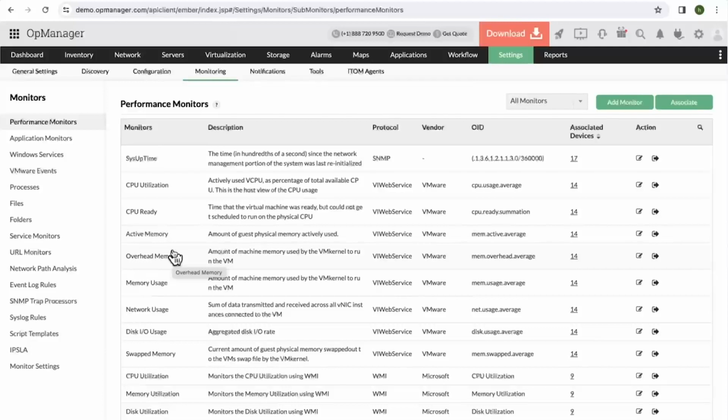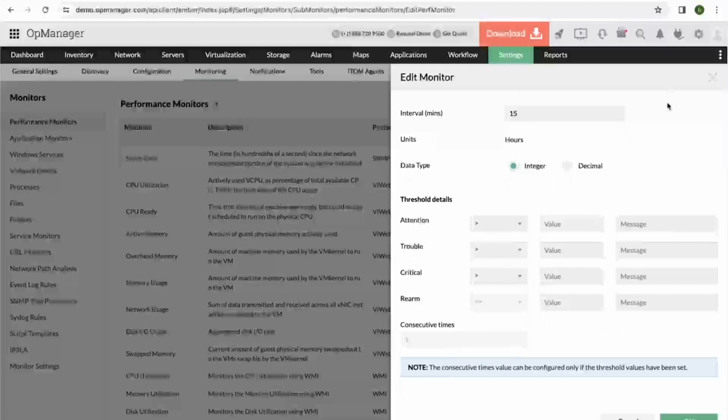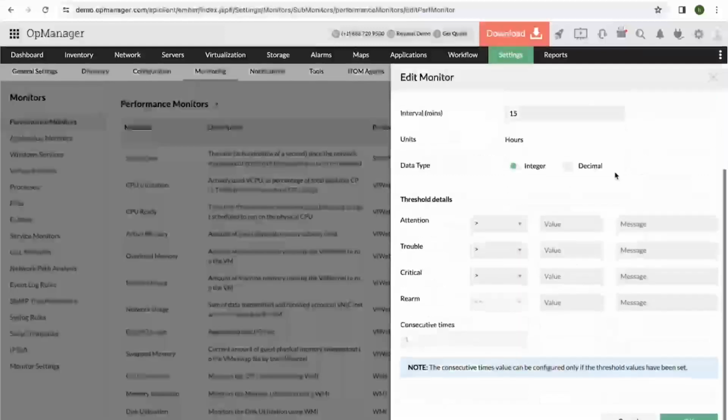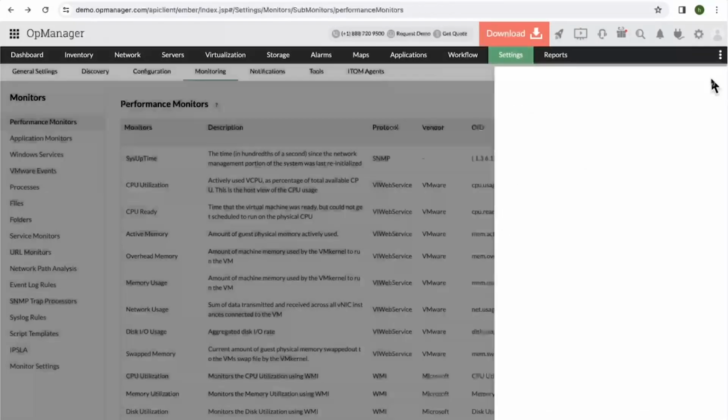Say for storage devices, when you associate performance monitors like CPU and memory, every time OpManager discovers a storage device, the defined set of monitors will be automatically assigned. I don't need to take up time to set up monitors every time a storage device is discovered. So OpManager reduces your effort by half. You can also see the number of devices that this particular monitor is associated to. If you click on a particular monitor, you can edit the details of this monitor, and any changes you make here will be reflected throughout the network.